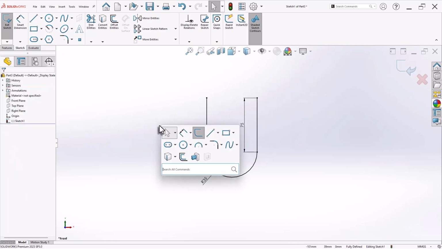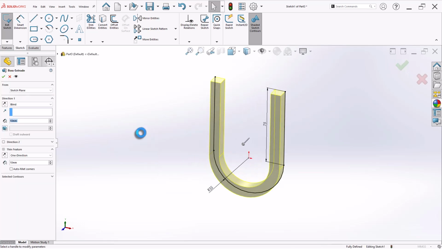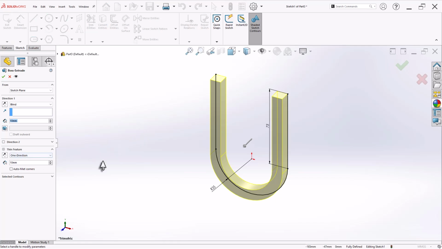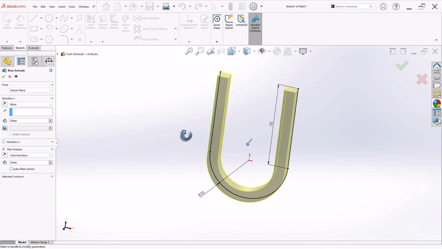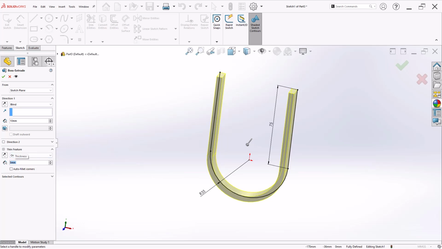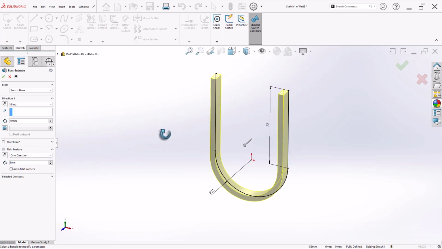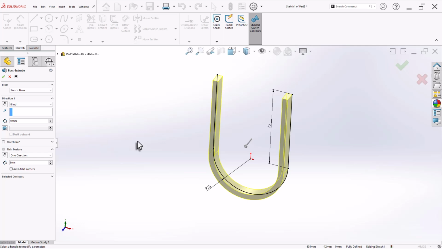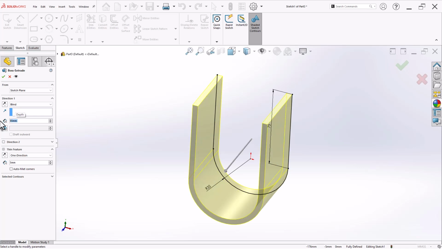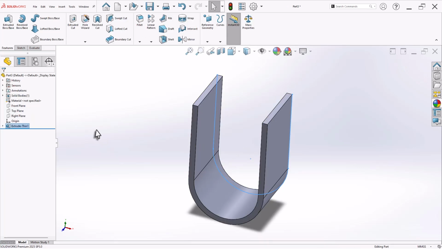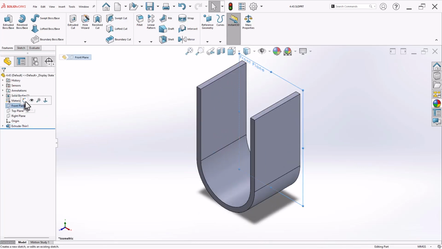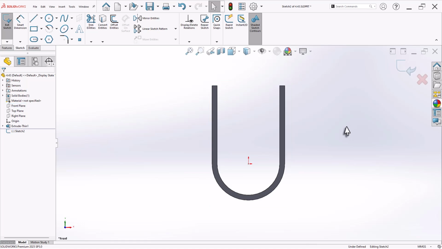Now press the S key to invoke the extrude command. This time we are going to use thin feature, and thickness is 5 mm. And the depth is 55. Now let's draw a back plate.